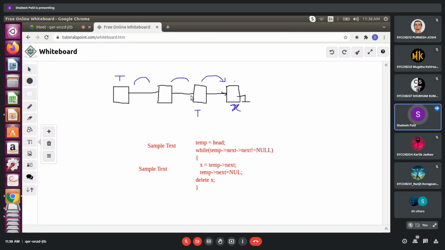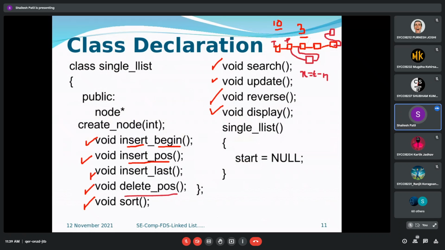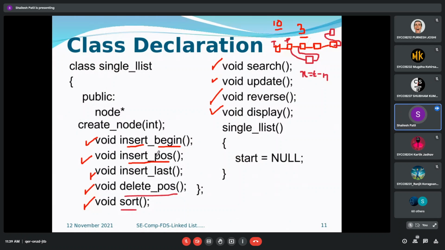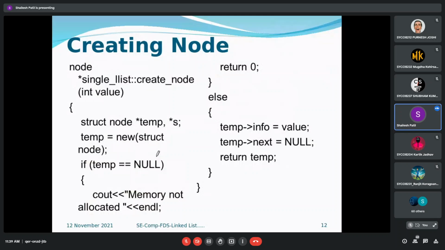Deletion in between we have already done in the last lecture, just switching the pointers over there. We'll have display already. How can we sort? The same thing, bubble sort or any sort you can use. We'll see sort and reverse once we reach that point.